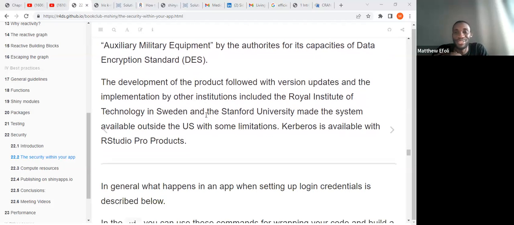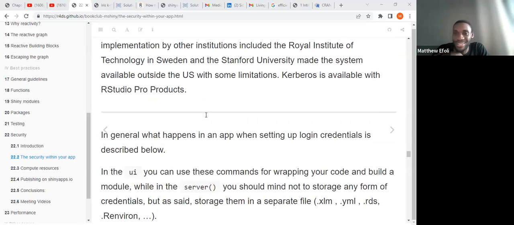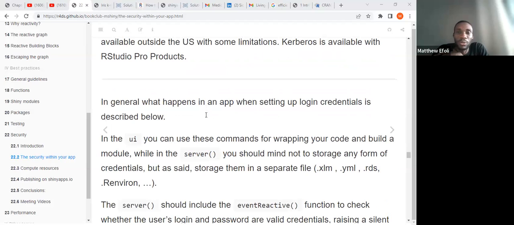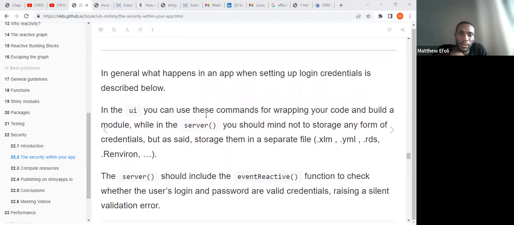So this means if you would like to use Kerberos, you need to go for the Pro product of RStudio, which is now Posit. So this is like free marketing for Posit. In general, what happens in an app when setting up login credentials is described below. So I think we can look over this in a bit more detail.